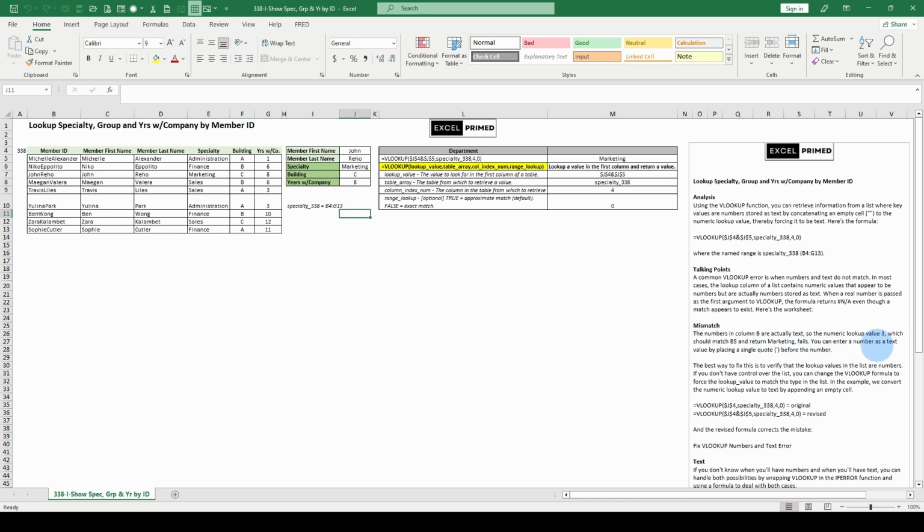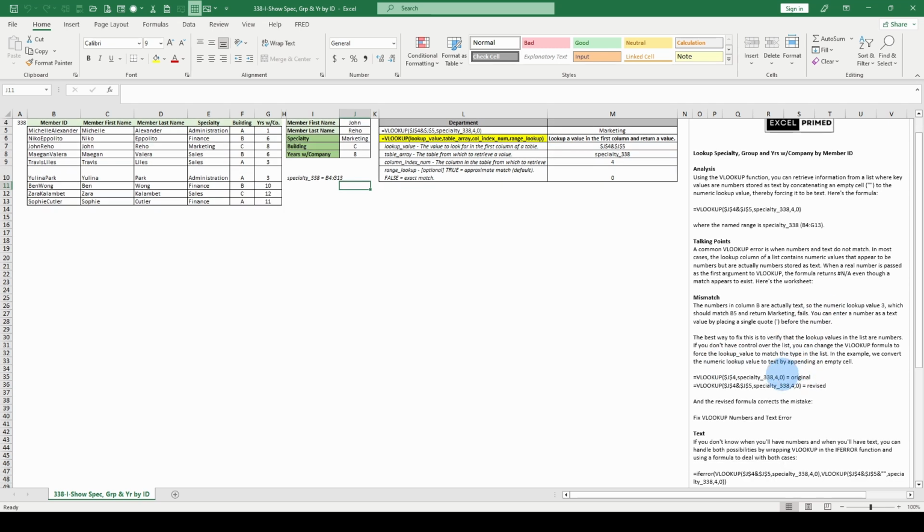You can enter a number as a text value by placing a single quote before the number. The best way to fix this is to verify that the lookup values in the list are numbers. If you don't have control over the list, you can change the VLOOKUP formula to force the lookup to match the type in the list. In the example, we convert the numeric lookup value to text by appending an empty cell.